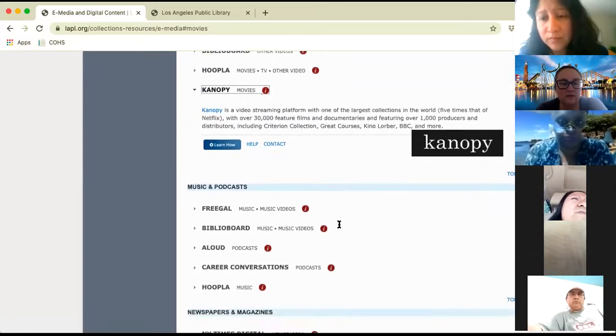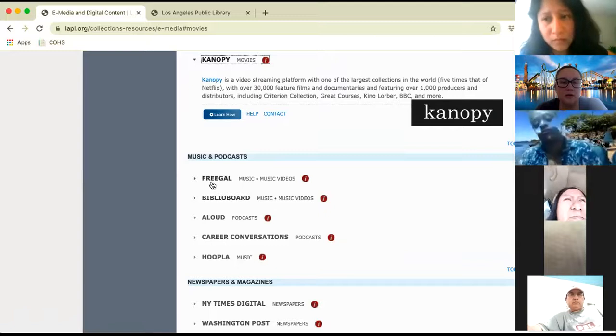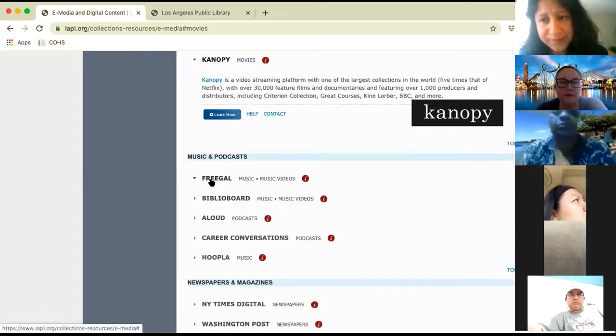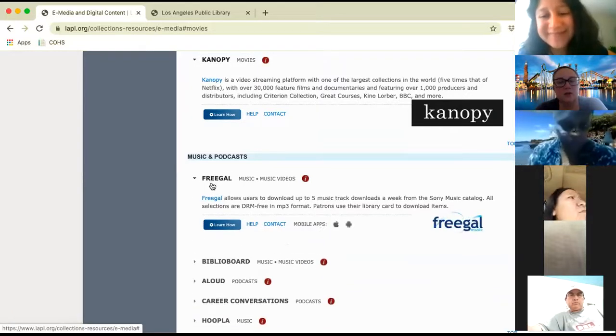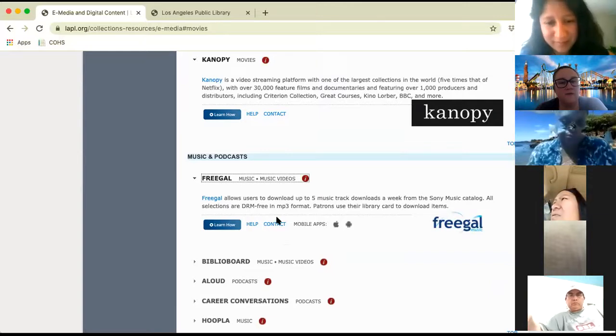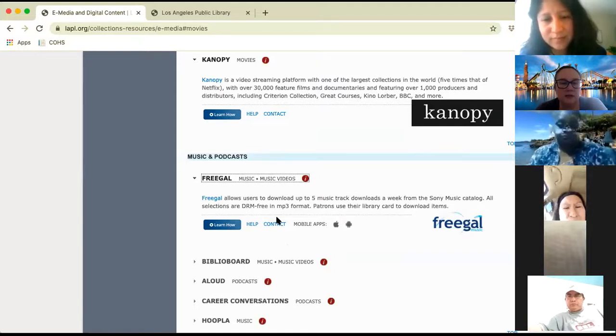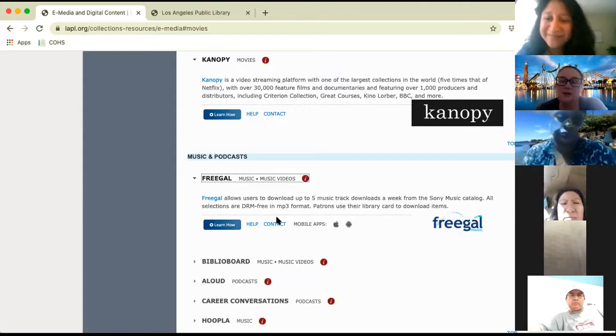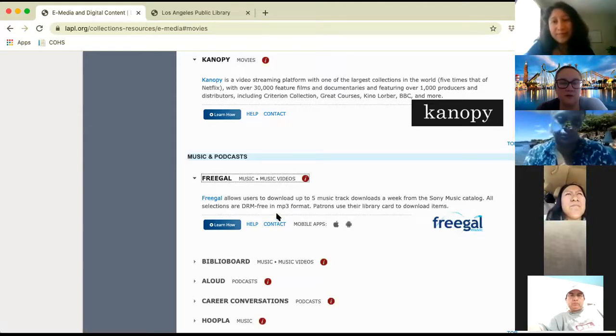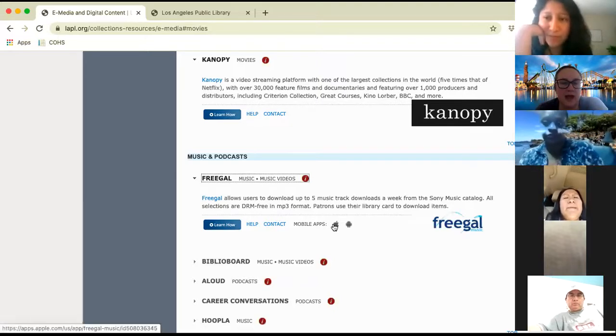I also suggest if you're really interested in music, to go ahead and check out Freegal. What makes Freegal especially awesome is that you can download up to 5 music tracks per week, and they never disappear from your computer. So that means you always get to keep that music no matter what happens. Even if you're no longer with the Los Angeles Public Library, you get to keep those MP3s on your computer or your device forever. So that's what makes Freegal a little bit special. And again, they have an iOS app and an Android app.